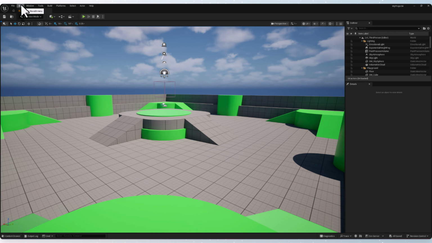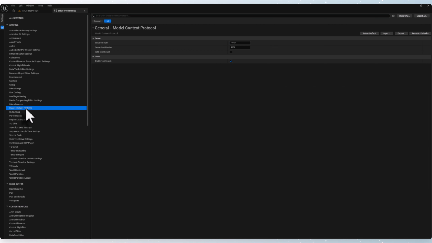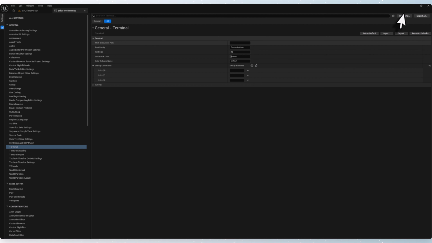Next step is to go here to edit the preferences. Search for ModelContextProtocol.StartServer, enable. Now let's go here to terminal. Go to startup, go down, make 3 arrays.